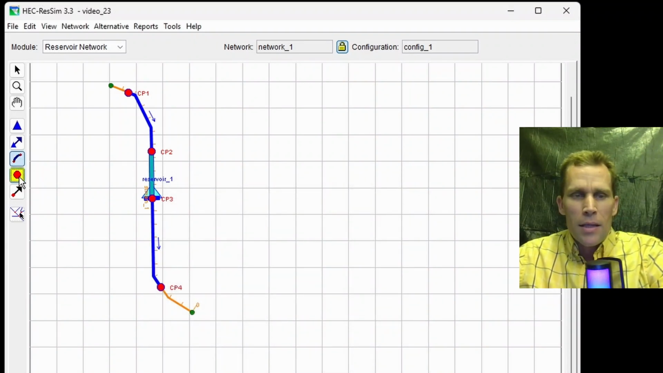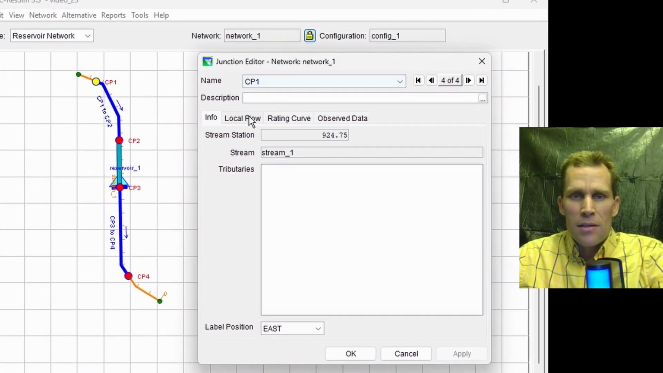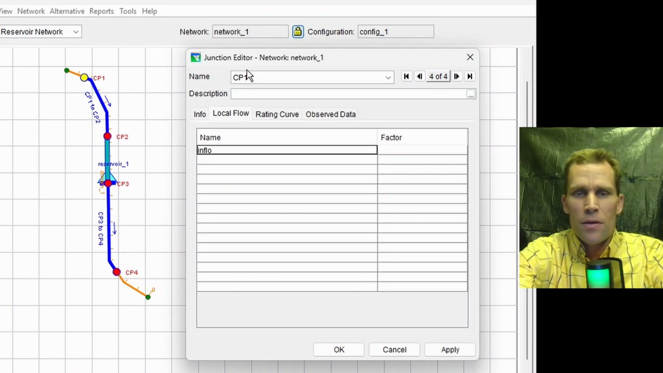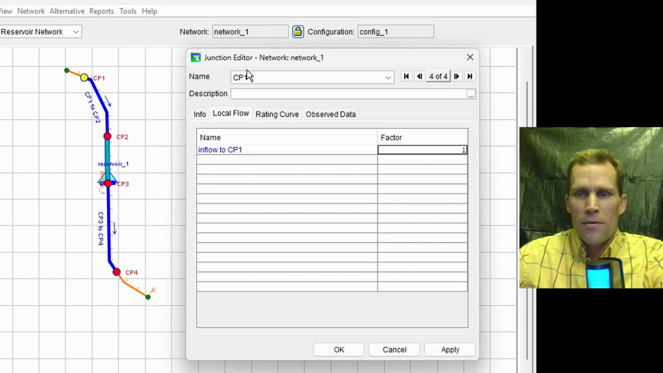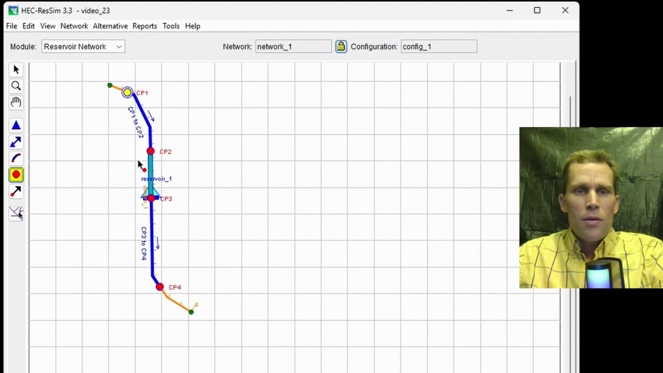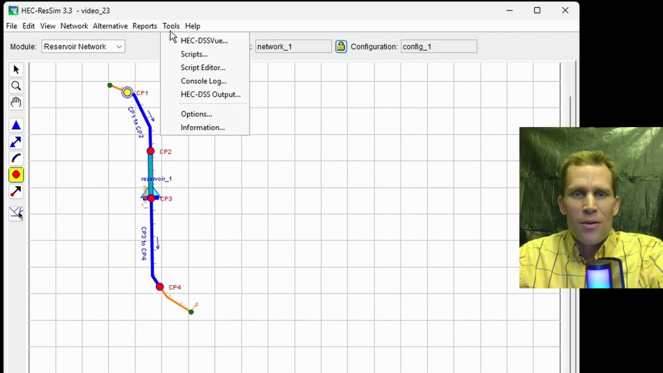All right, I'm going to click the junction tool and assign an inflow to the upstream junction, CP1 here. So I'm going to right click, edit junction properties, then select this local flow tab. And then in the first line here, I'll just say inflow to CP1 and then a factor of 1 and apply. Okay. Okay, so let's go ahead and define this particular inflow. Right now, we just told the alternative editor that this junction has an inflow and that it needs to be assigned. So let's go ahead and create it.